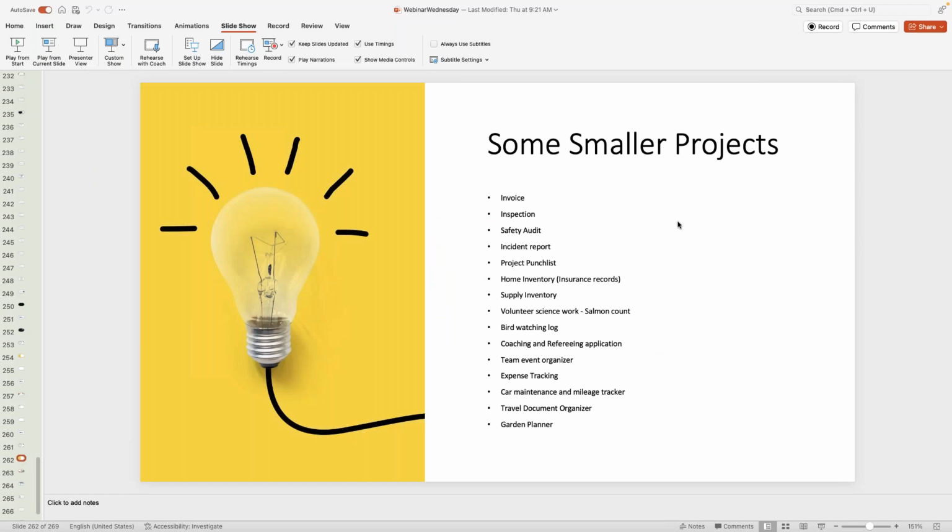And we had come up with a suggestion of some smaller projects that you might be interested in doing. You could do it for home inventory. You could do it for keeping track of any type of collection. If you're a bird watcher, you might want to build an app for that. Or if you're a coach or a team event organizer, or if you want to do expense tracking, whatever it is, TransForm is really cool, really easy to use.